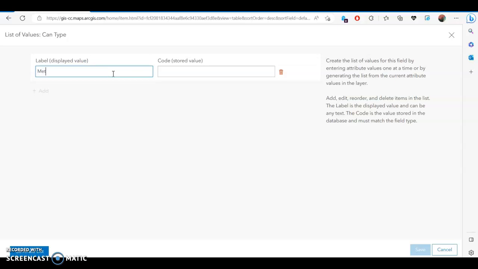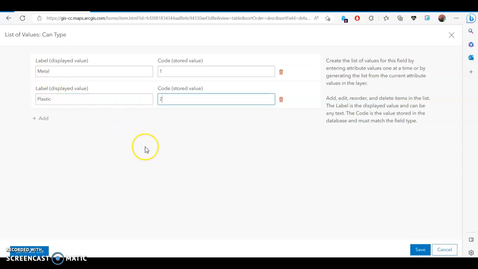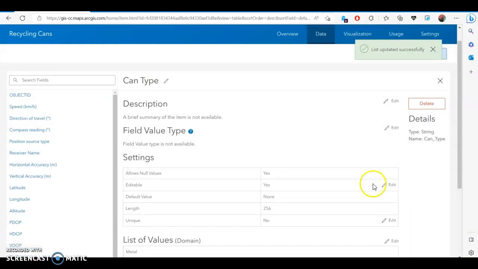So say this is metal, a metal can. We'll give that code 1. There's also plastic cans. We'll give that code 2. And you could populate this with more than that, depending on how many potential values you might have. Once you've created all the values you need and given them all a code, a stored value, you can just start with one and go up from there, and you can save it. So now we've created a feature layer. We also made sure editing was on, and then we added our own attribute fields with drop-down values.